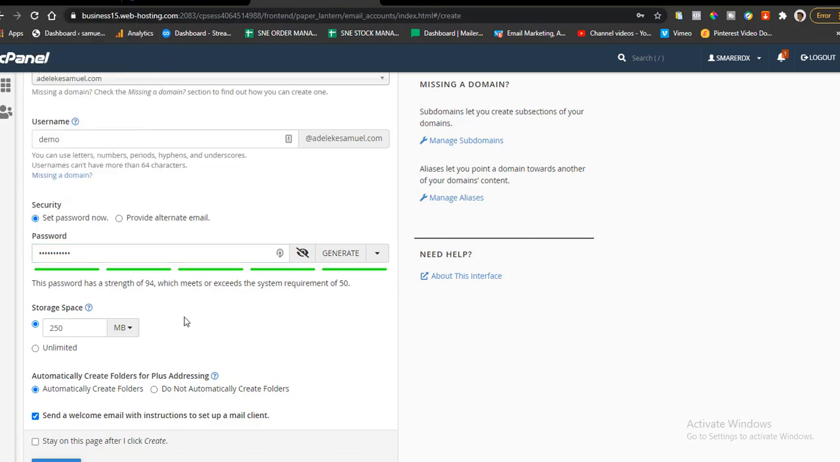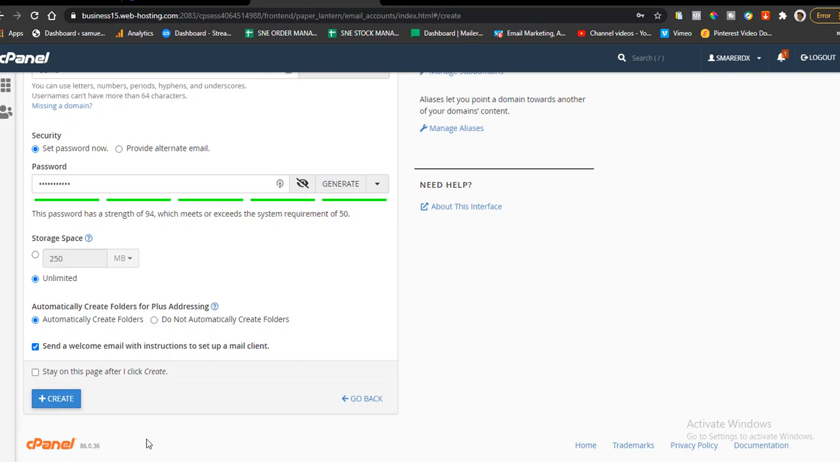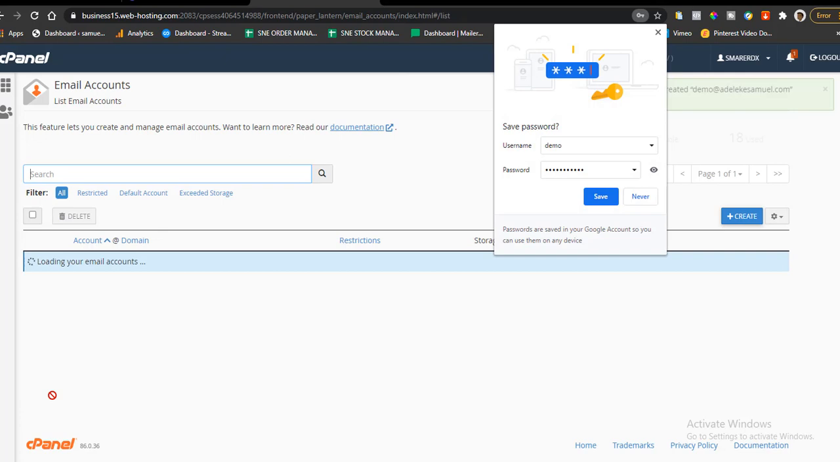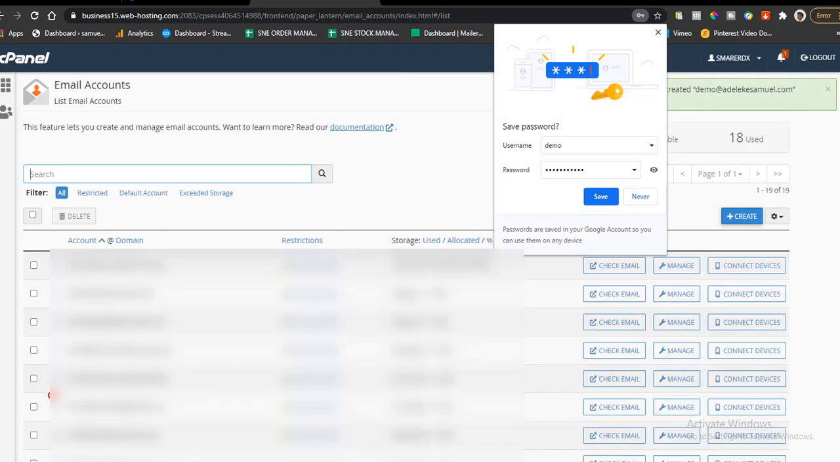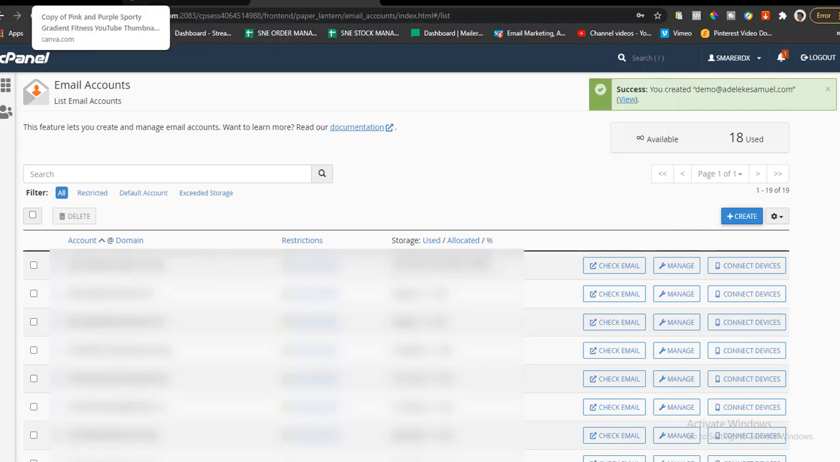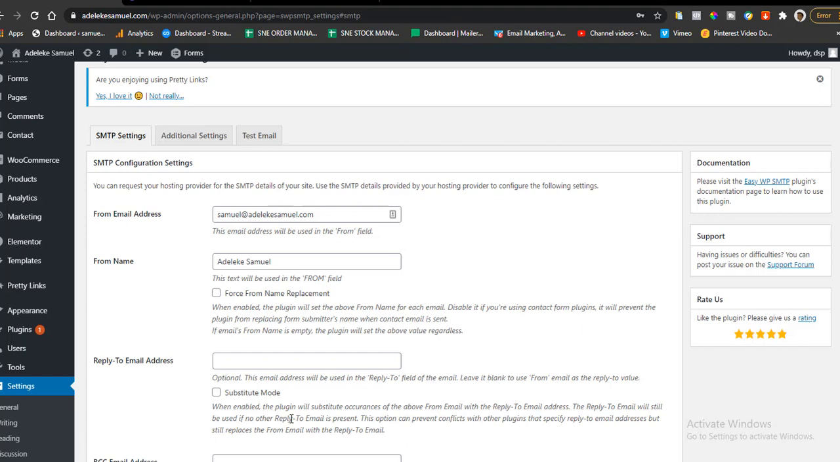So I have created the password, so you can start to select storage space unlimited, then click on create, and that's all. Can you see? So we have created the custom email. Now what you do is go back to your WordPress website and go to the EasyWP SMTP page. Go back to that page.